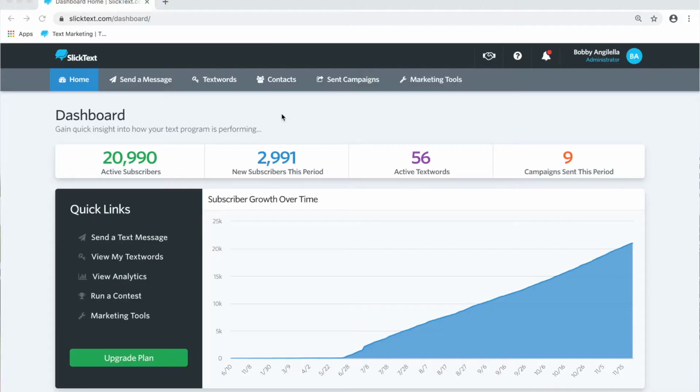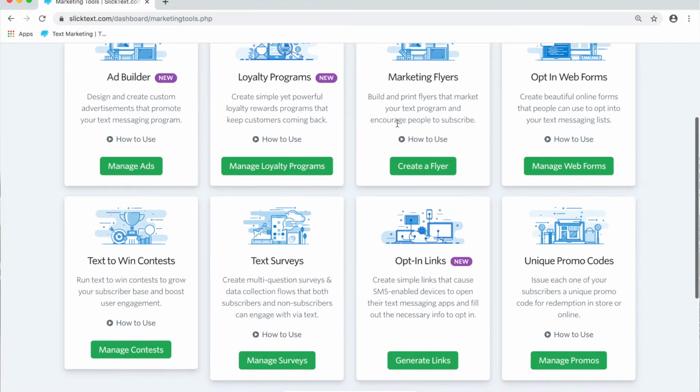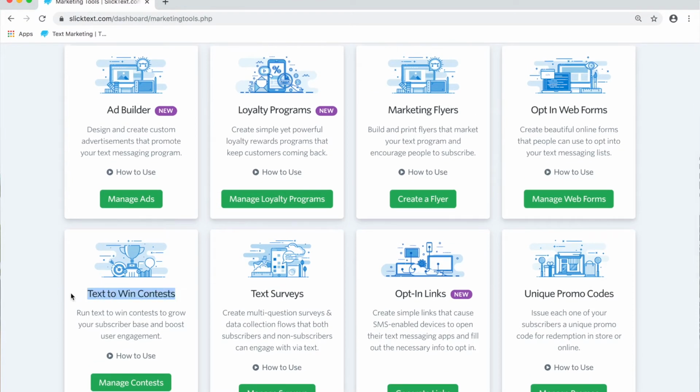Let's go into the account here, and let's go to the Marketing Tools tab. And what we need to do here is twofold. We need to set up a contest and we need to set up a text survey at the same time.